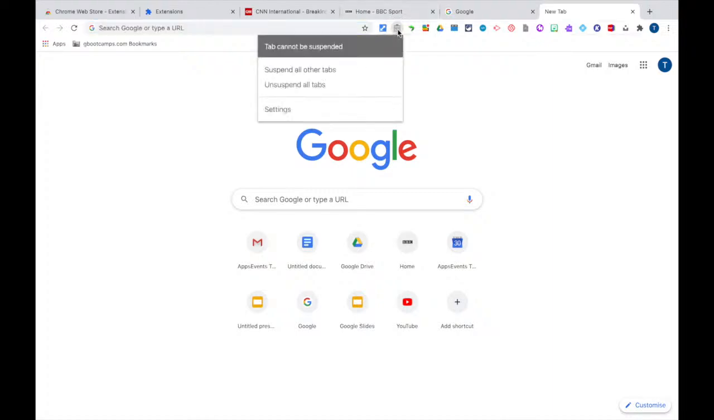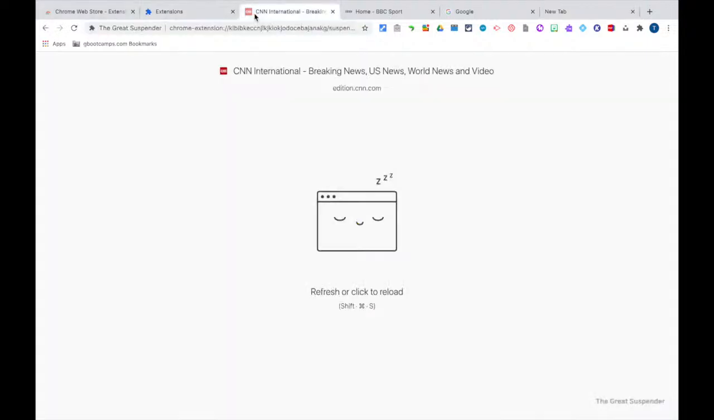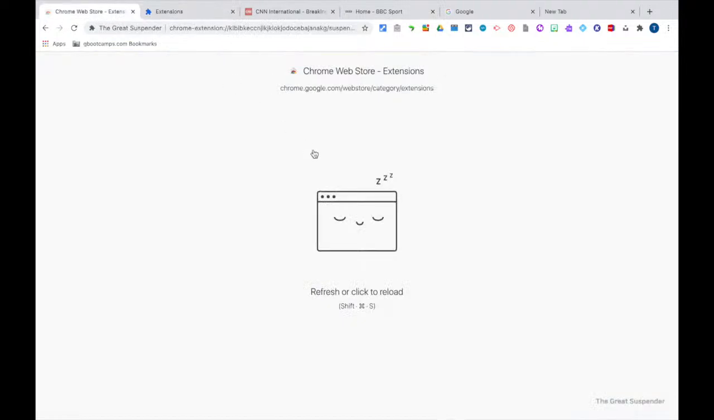So if I click Great Suspender, suspend all other tabs, notice here now straight away they've grayed out. Okay, what that basically means is they are now asleep. The URL's still there, running in the background. Extensions won't do it, of course. Chrome Web Store has done it.